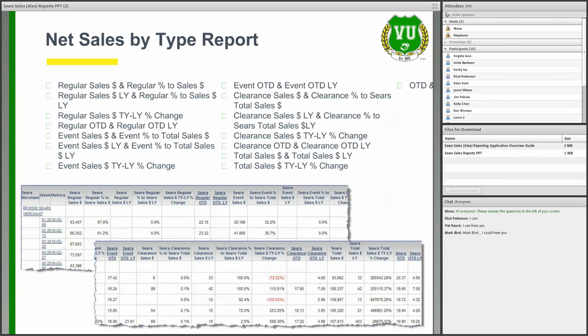The net sales by type report. This is a report that displays the product information by time for net sales data. This report enables a view of the breakdown of net sales by regular, promo, and clearance sales. And again, you can see what some of these report headings look like in the application.